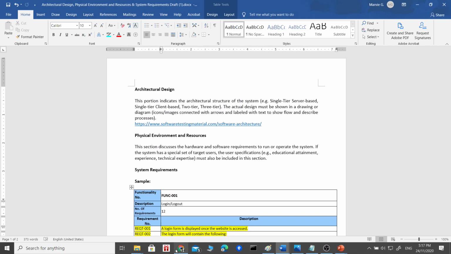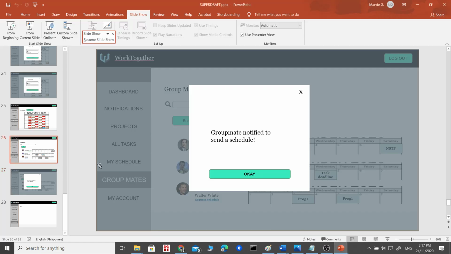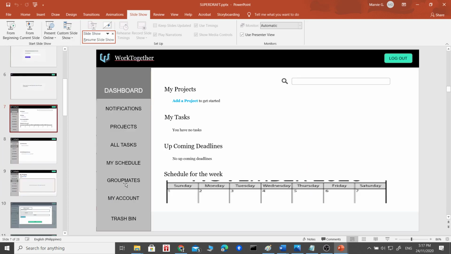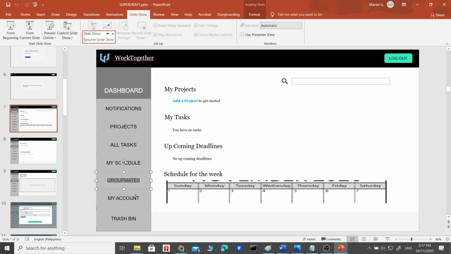So yeah, let's do a recap. Here, for the assignments, James has log in and log out, Felix has sign up, Felix also has project tracking, I have goal tracking, James has schedule tracking. For the member view, I changed the name because it's confusing; it makes more sense to name it group mates. So group mates, member view, and then the dashboard are mine, and my account is also mine, and I'll wait for David on my account. And the notifications are either me or David. And then the last thing is the deletion function.